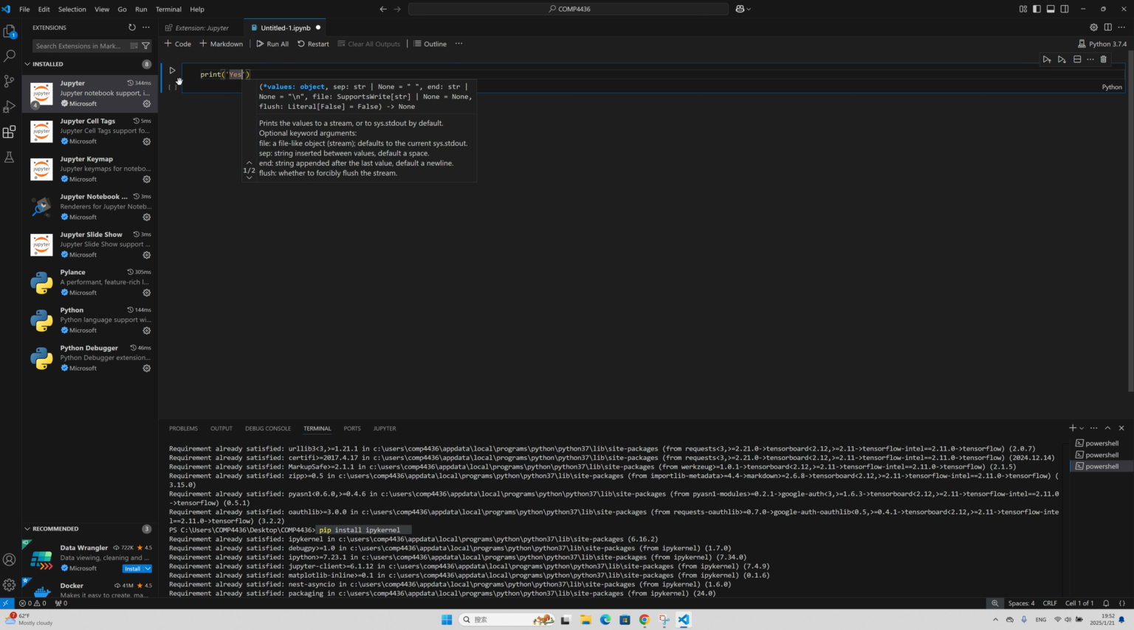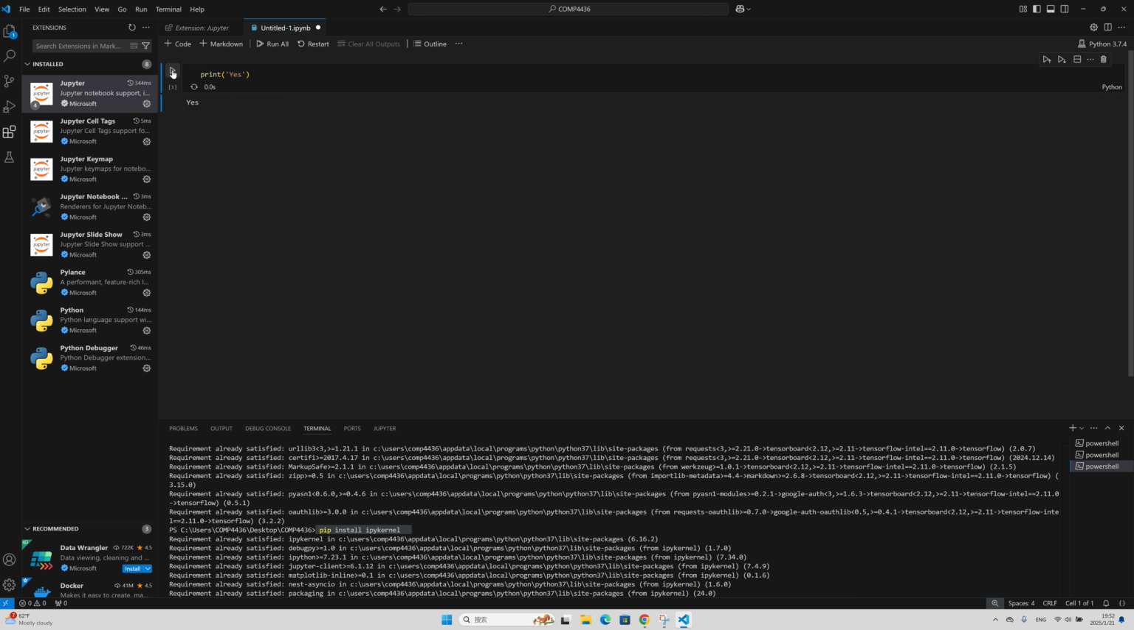Then we can test whether this block can be executed and output the result. I input the basic code, print yes. Let me test whether it has been imported to the environment correctly. So I click execute cell. Okay, so there is a yes here, meaning that this Visual Studio Code with Jupyter Notebook is ready to go.